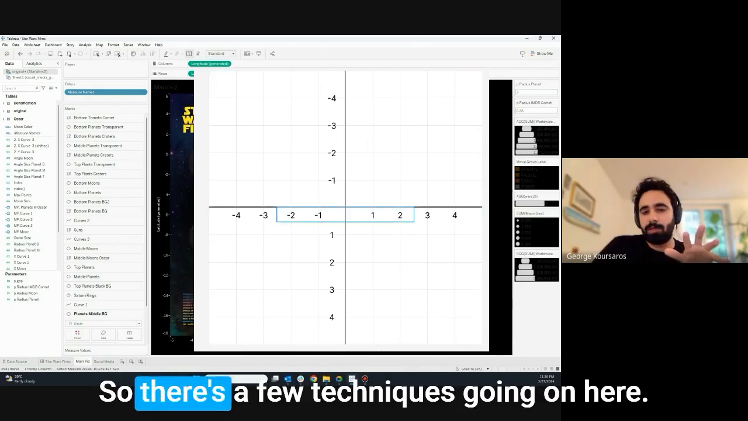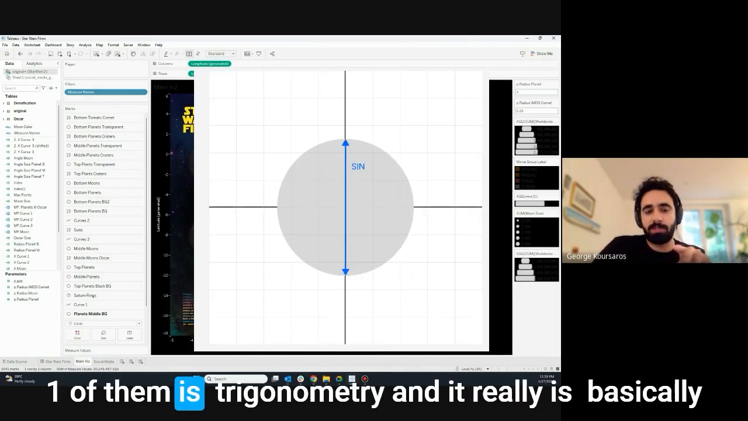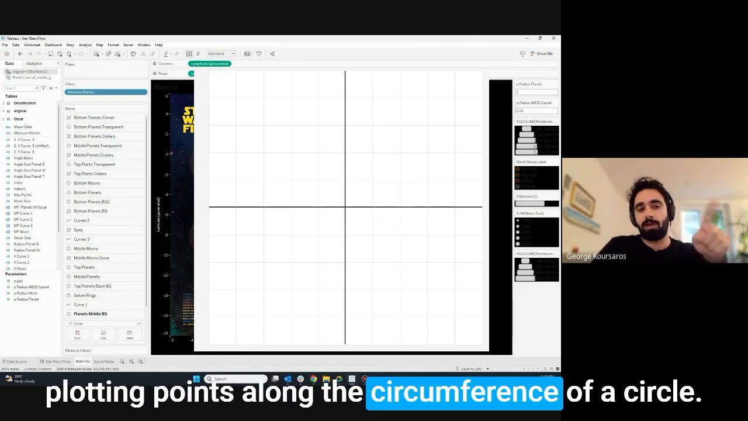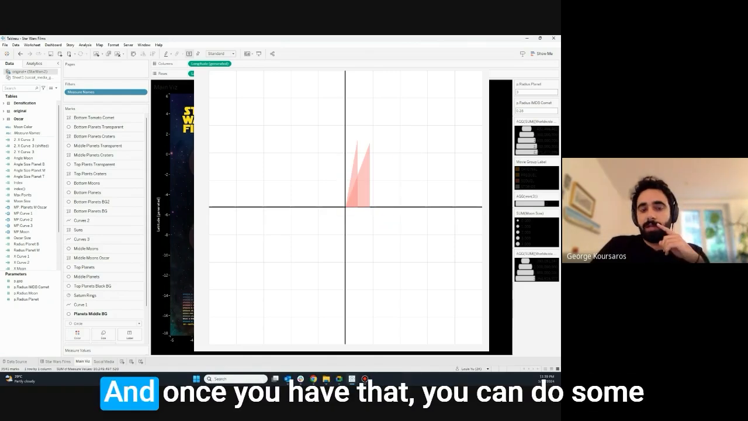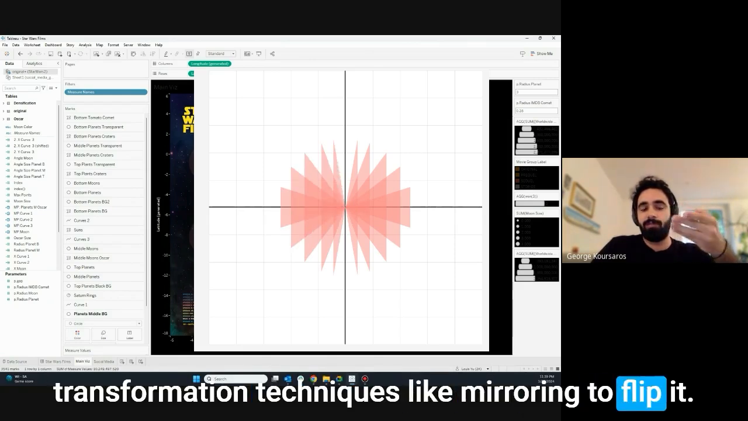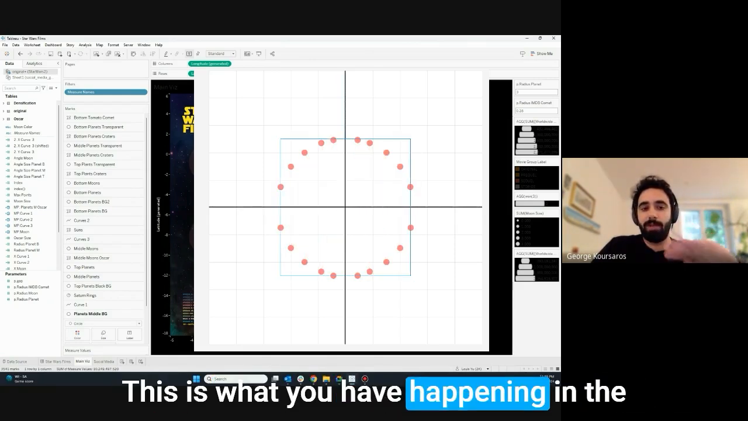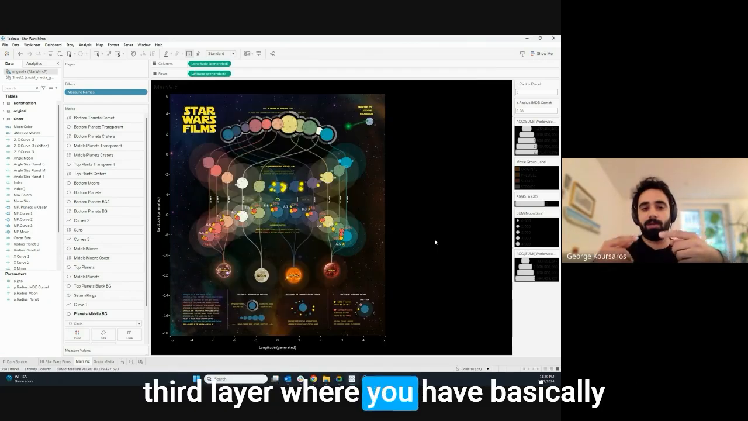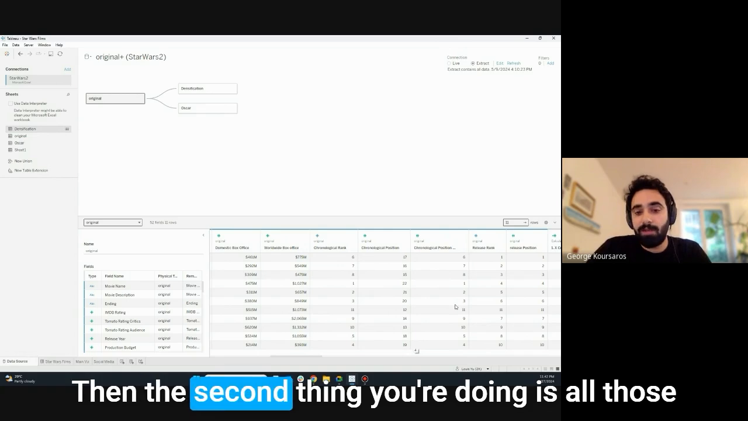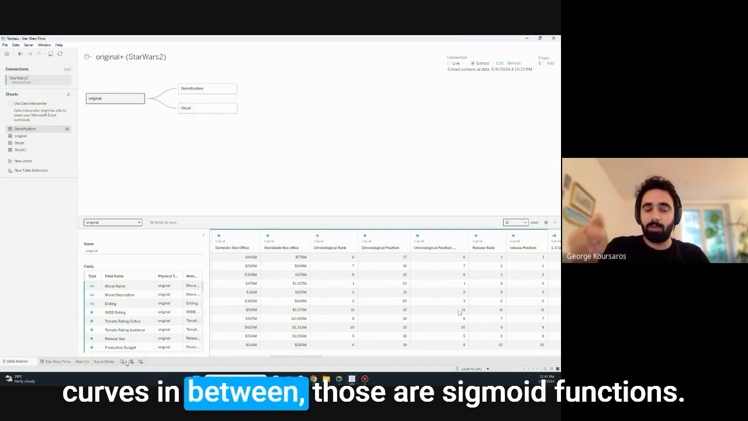Absolutely. So there's a few techniques going on here. One of them is trigonometry, and it really is basically plotting points along the circumference of a circle. And once you have that, you can use some transformation techniques like mirroring to flip it. This is what you have happening in the third layer, where you have basically like a smiley face and a frowny face. Then the second thing you're doing is all those curves in between.